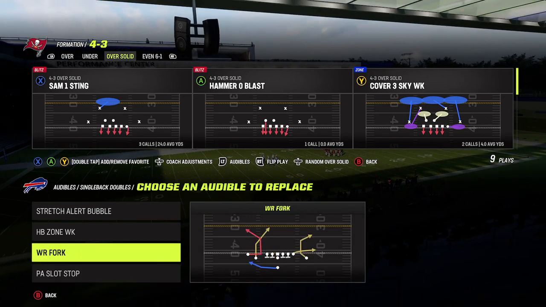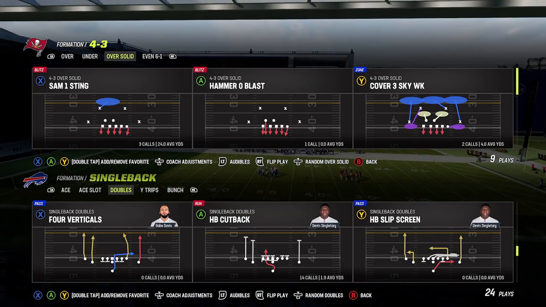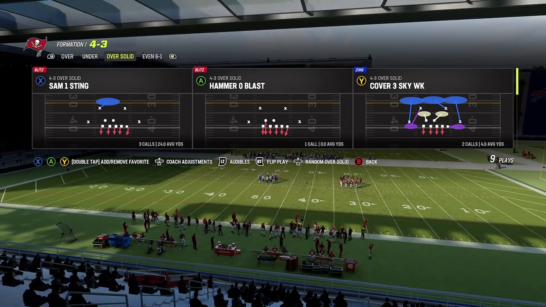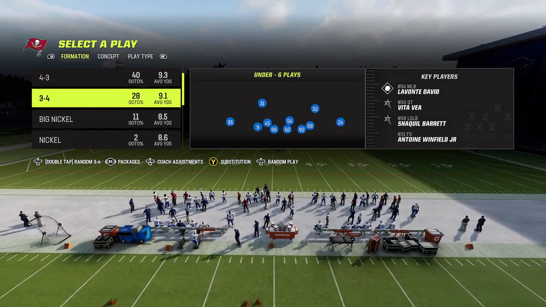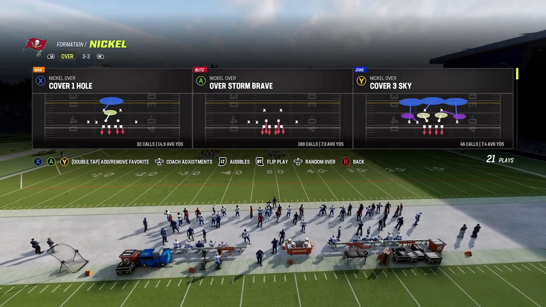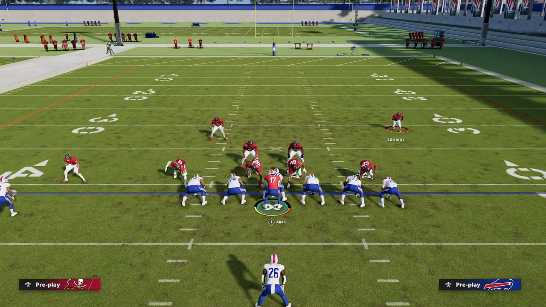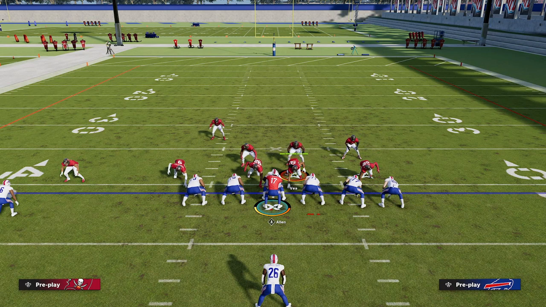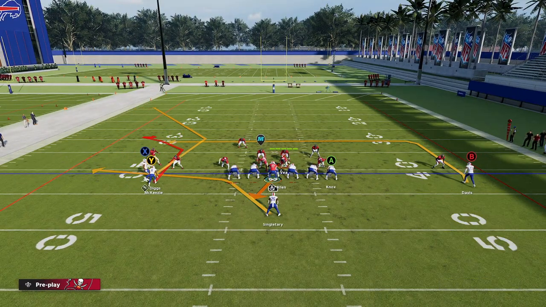Now, these plays are actually a lot better than I originally thought the more I've been running them. So I'm just going to come out and cut back like we're planning to run the ball, like we talked about in the other video. And then I'm going to come out against Overstorm Brave. All right, you see this look. You think you can get the pass off, right? Five wide. We're going to go ahead and audible to the PA slot stop, right?